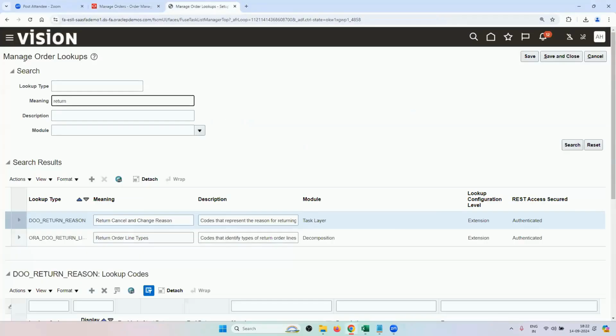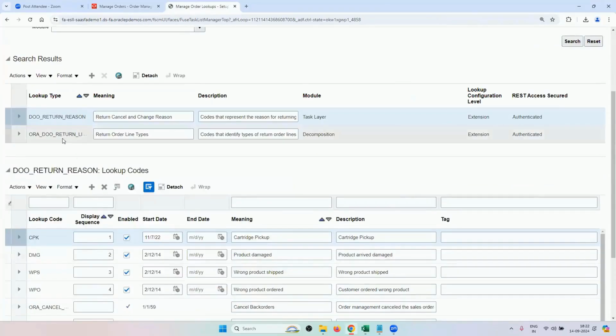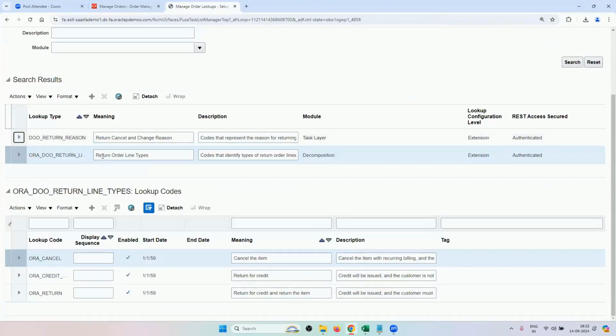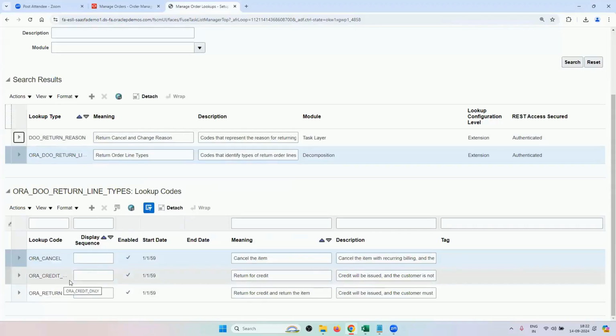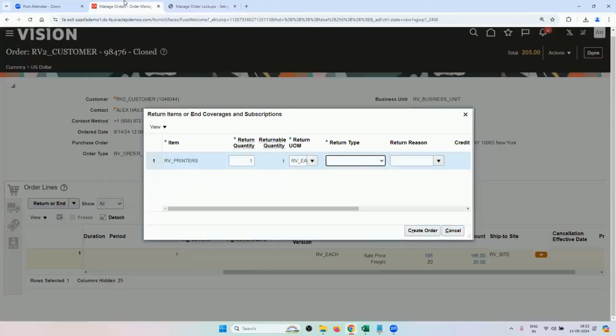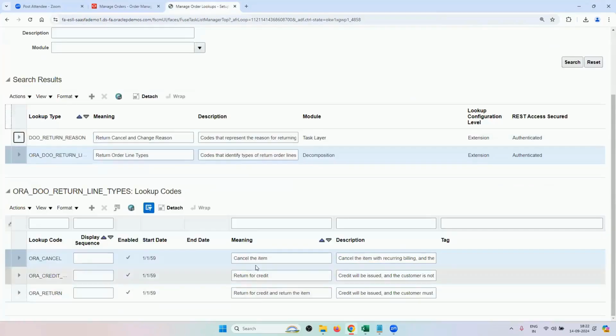So if you go to manage order lookups, and if you go to this lookup, return order line types, you can see there are 3 things configured. The same ones which are appearing over here. These 3 and these 3 are the same. So whatever you define over here will appear here. These 3 are seeded ones. These are the ones which Oracle supports.